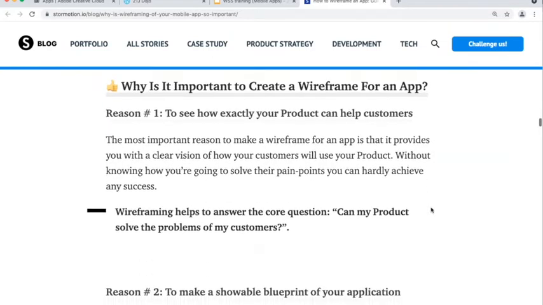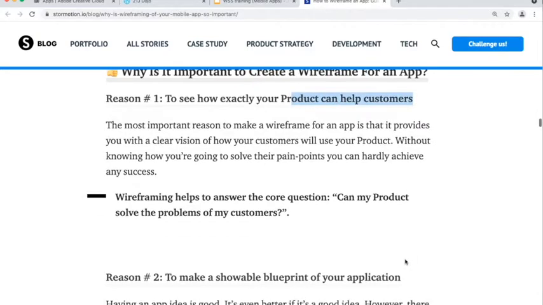Of course, some will ask, why do we need to spend so much time creating a wireframe and so on? Because the whole idea is we want to help our customers visualize what the app will look like.